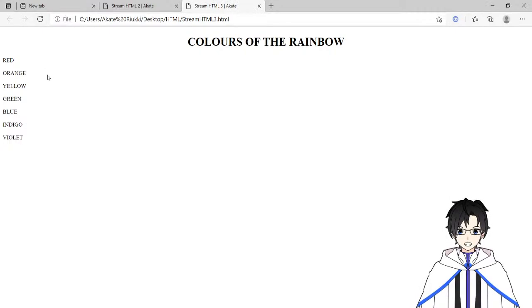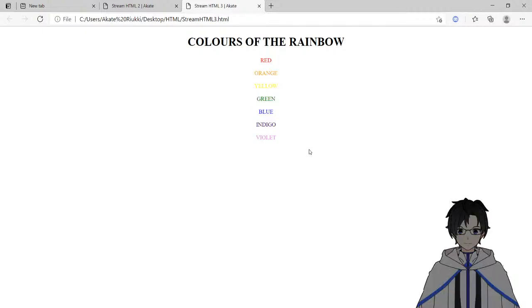So keep in mind that we have aligned it to the center. The paragraphs are aligned to the center, and we've changed the color as well. So 3, 2, 1, boom. There you go. So you get the colors of the rainbow: red, orange, yellow, green, blue, indigo, and violet. So we got all these lined up. There you go. That's the simple one.